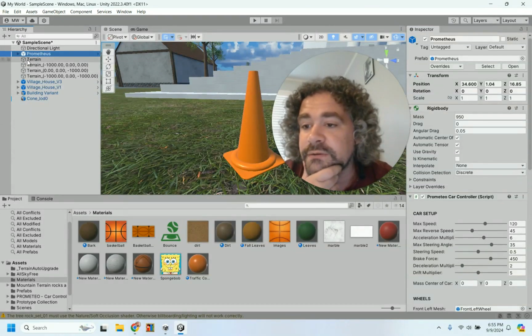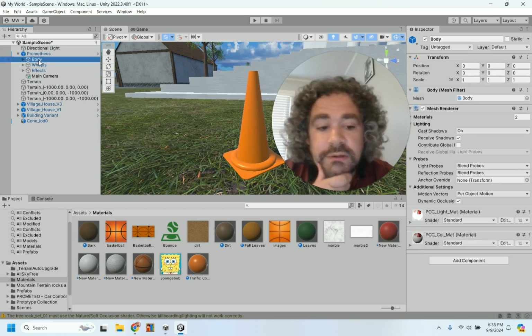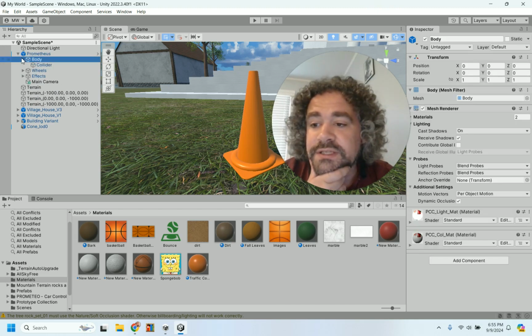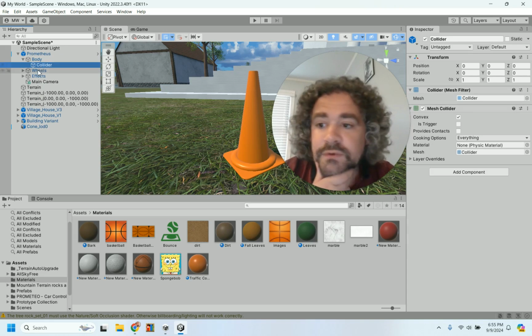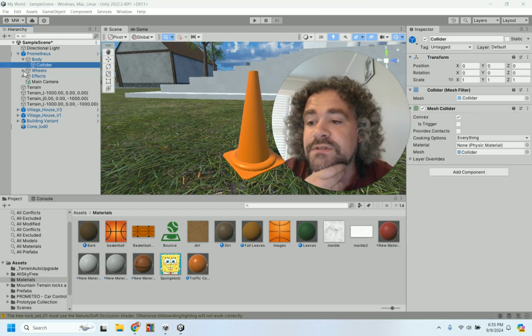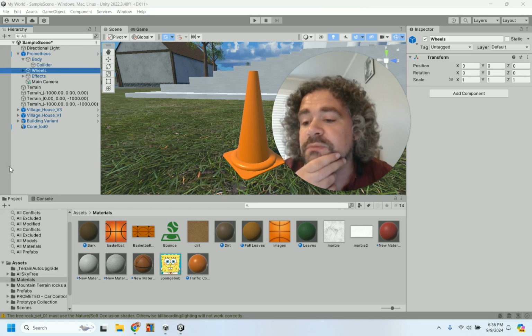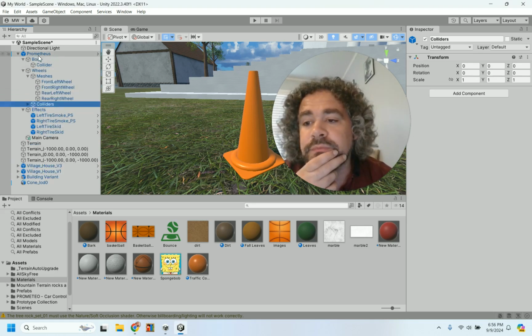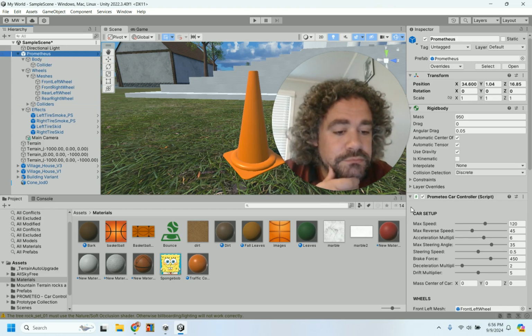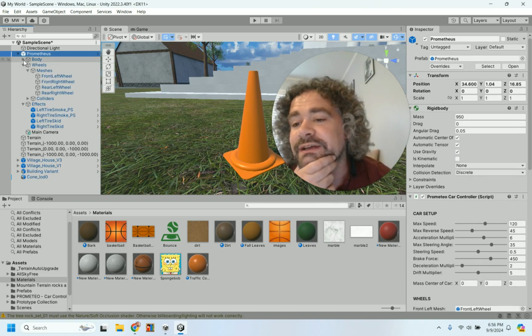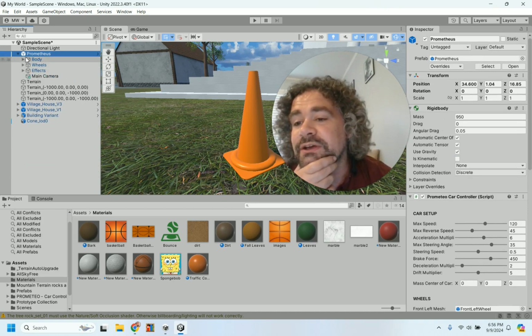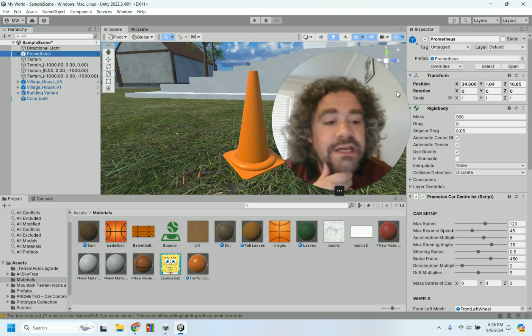I don't see it there. It must be one of the components inside of it. One of these components has to have rigid body on it because the car falls when I drive it. So something in the car must have rigid body on it. Oh, it was on the first one. I don't know how I didn't see that the first time. Okay, so Prometheus has rigid body and a mass of 950.